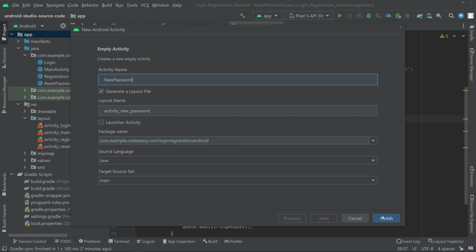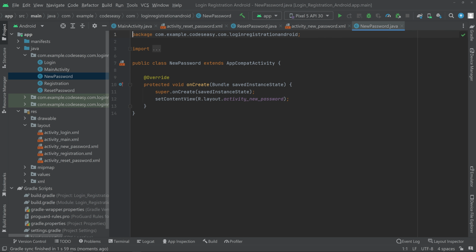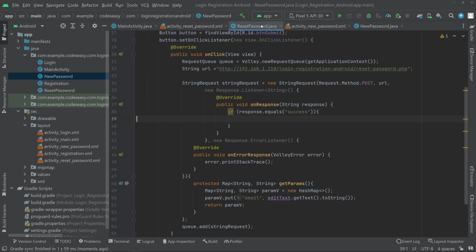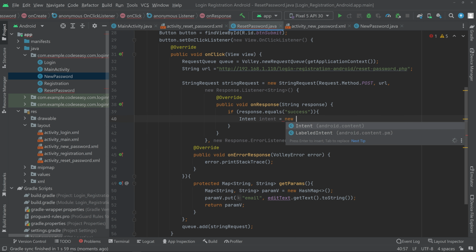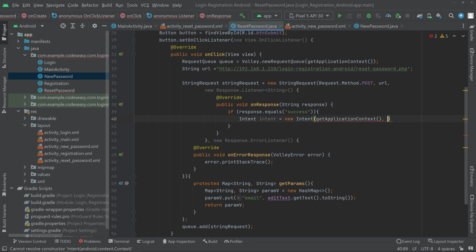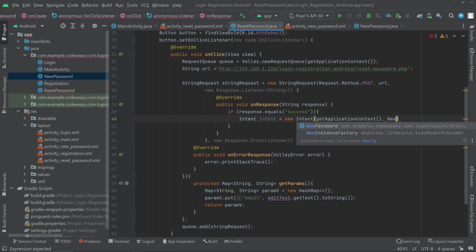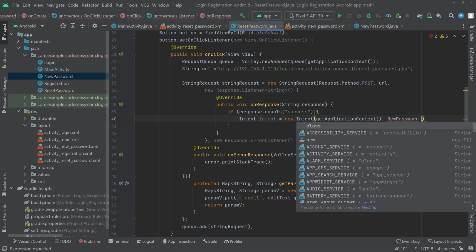Okay, let's click on finish, and you can see the activity is done. So go back to the reset password.java, and we'll be creating an intent to open the new activity. So intent object equal to new intent, get application context, comma, and we have to give the name of the new class, that is new password dot class.